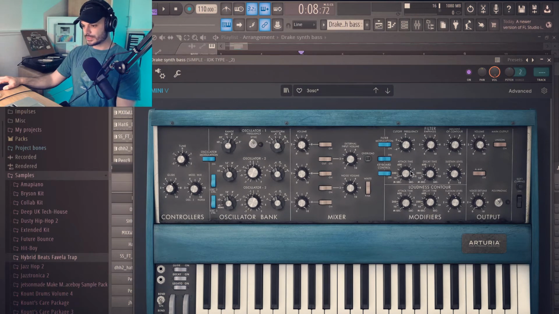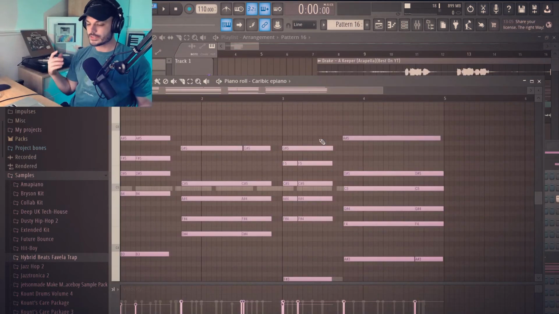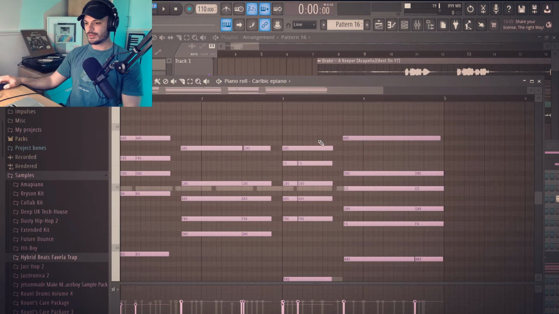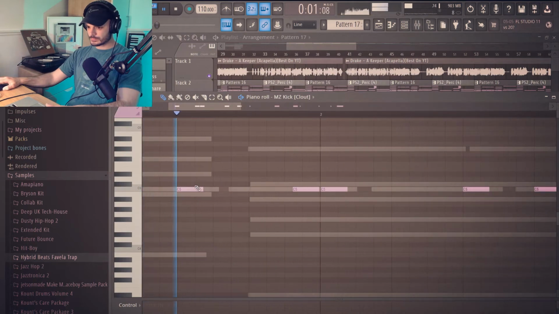Attack is 0, 170 on the decay, 5 on the sustain. Yeah, so basically what I like to do is, after I've made that pattern, I'll make a switch up or just be experimenting in general on what I've already accomplished.